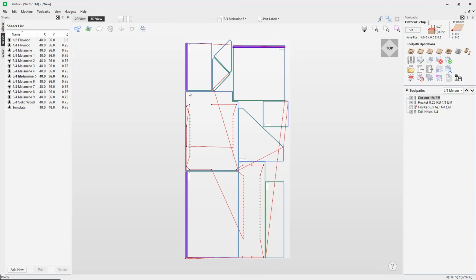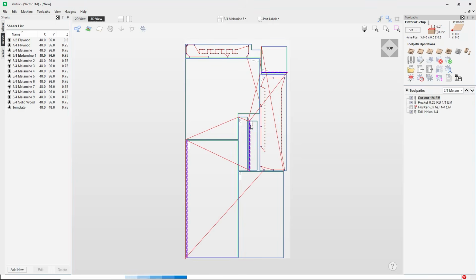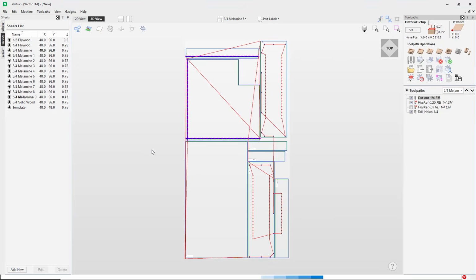And speaking of calculating toolpaths, if you ever want to manually recalculate the toolpaths, you can do so if you follow my mouse pointer to the top right here, and we'll click on this icon here to recalculate all toolpaths. The software will go through each sheet and recalculate the toolpaths for us.